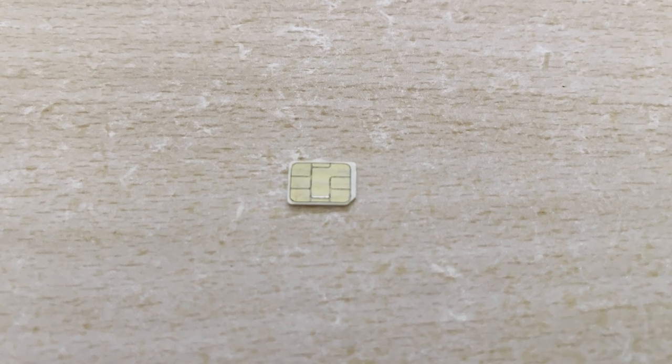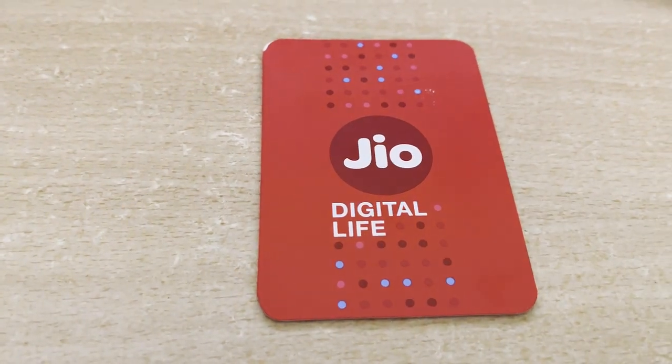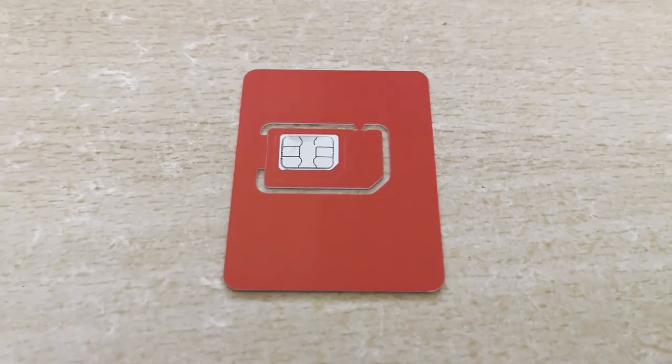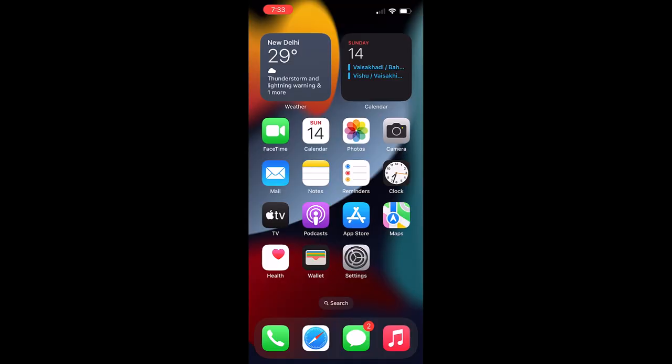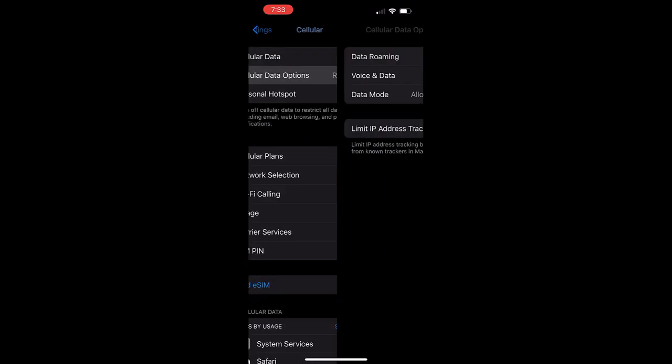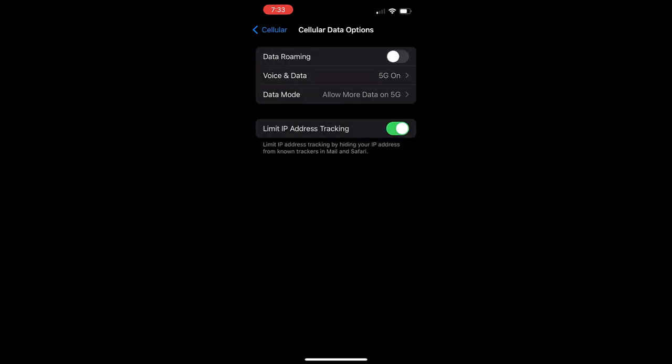So to enable 5G services on your iPhone, first you'll need to get the SIM replaced by visiting the nearest network operator store. Once you get the SIM replaced, you will be able to access the 5G mode on your iPhone. You can see I requested a replacement of the 5G SIM, and after inserting the new SIM I was able to select the 5G mode. So by following this simple step, you can easily fix this 5G error on your iPhone.